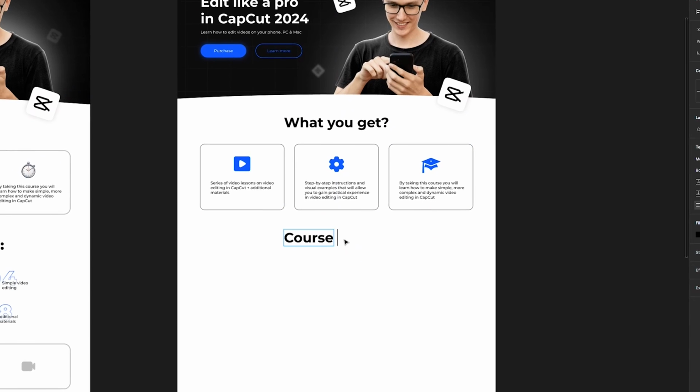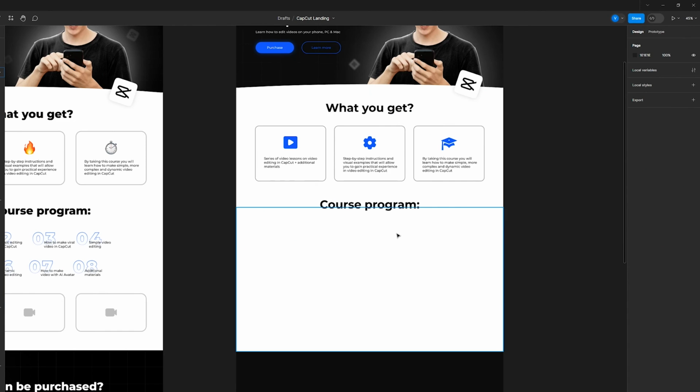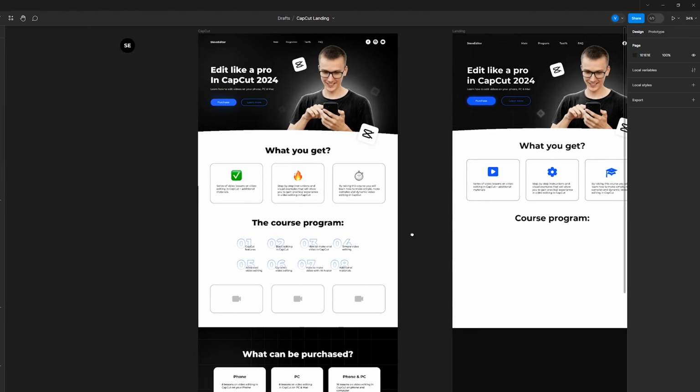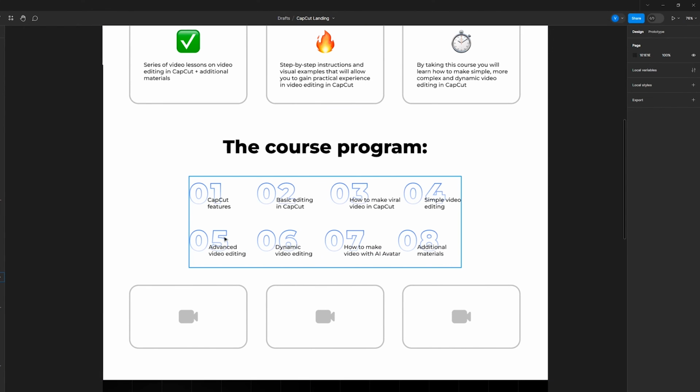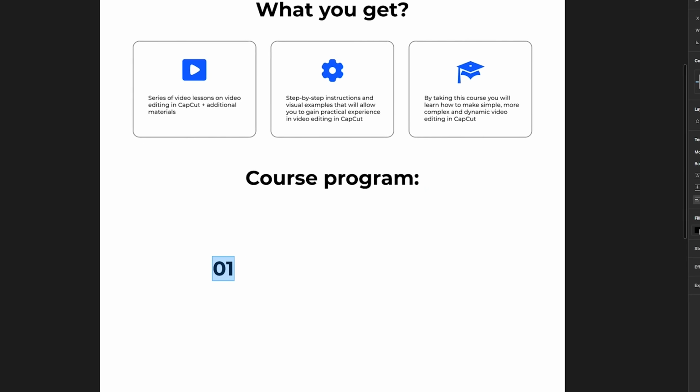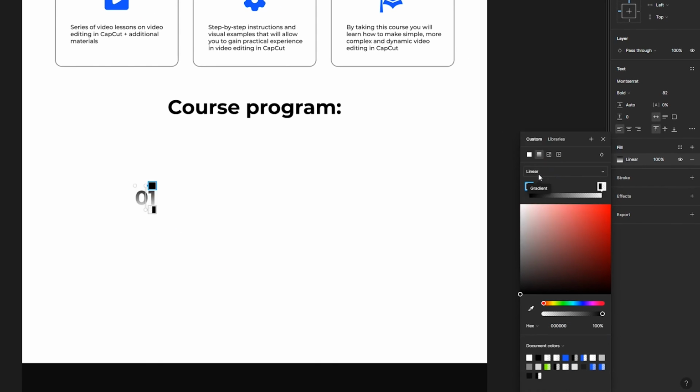We write course program. Align the text. Now add the course program. I want to make a list like this with numbers and a short description. One is written. And now we set the color and gradient.